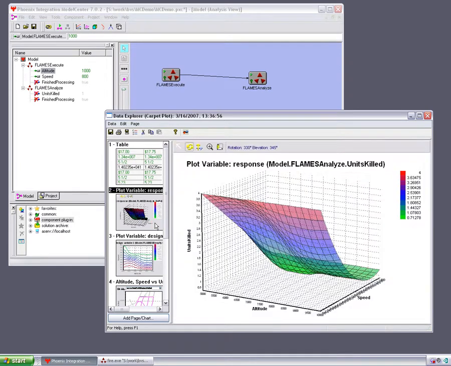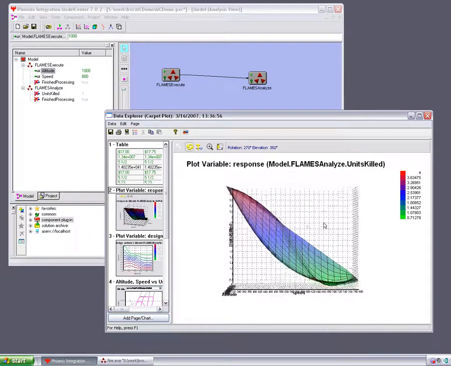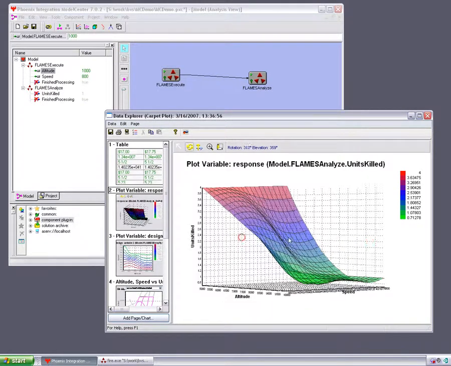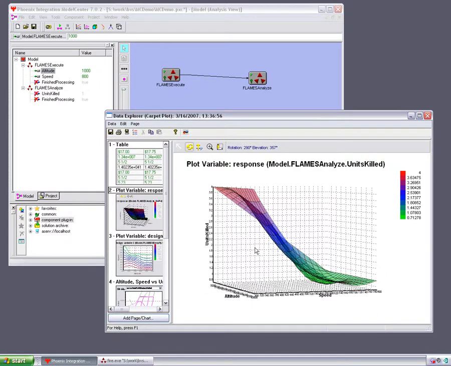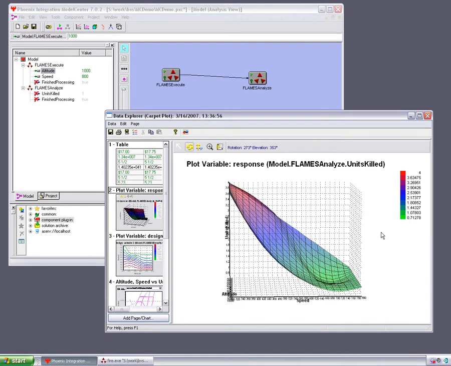One of them is a response surface 3D plot, and this shows altitude and speed in 2 dimensions and units killed going up. And you can see here from this output that the number of units killed is relatively insensitive to the altitudes in the range that I've specified. It's much more sensitive to speed. But the faster that I go, the fewer number of units get killed. So we've just done a simple parametric study using Flames and automating it with the carpet plot tool of ModelCenter.